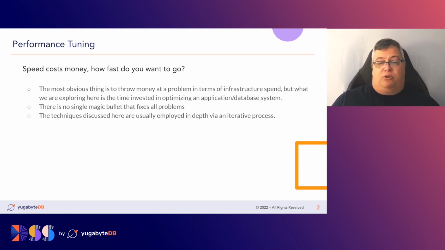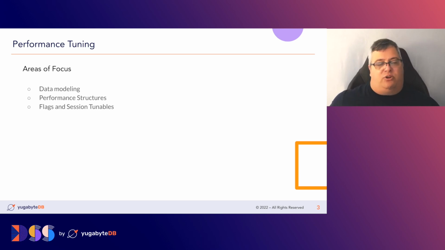So there is no single magic bullet that fixes all problems, even though you would want it to be there. And the techniques discussed here are usually employed in depth by an iterative process. So, it will take some level of experimentation. And as we go along in the product, you may find that some techniques may work fine in some versions, but we may improve the product so that they're not needed in subsequent versions. So our areas of focus today are data modeling, performance structures, and flags and session tunables. We could also dig into things like query hints, but I'm going to leave that for some of my colleagues to discuss in other sessions.